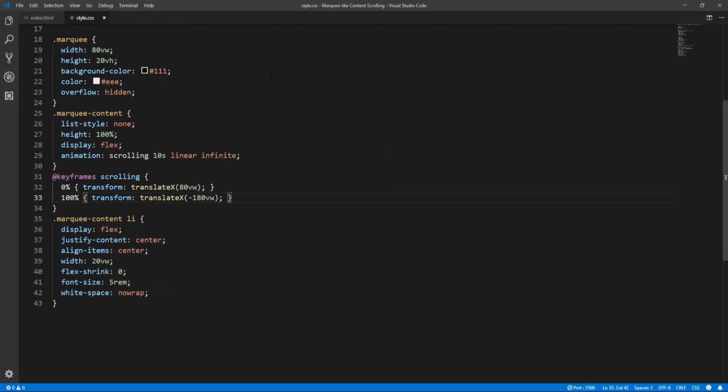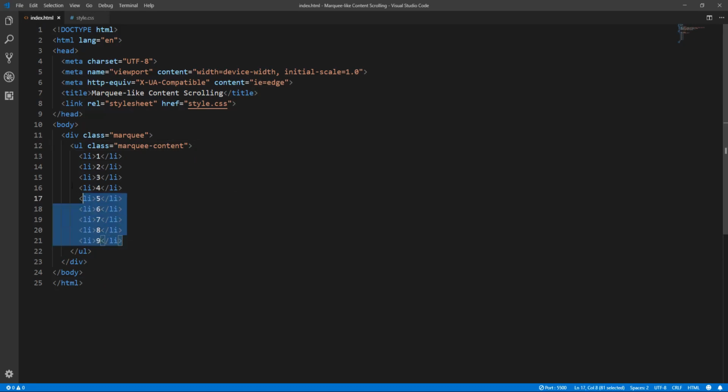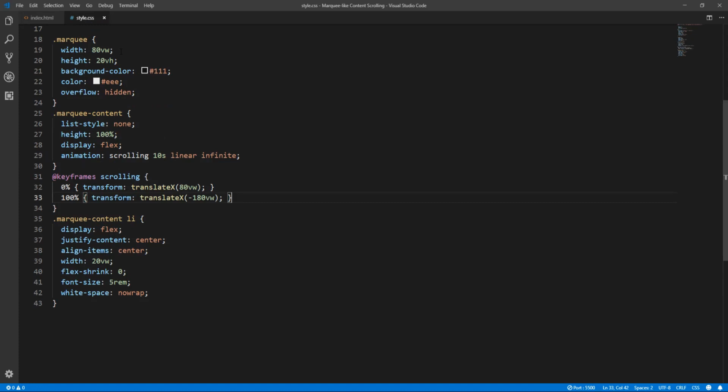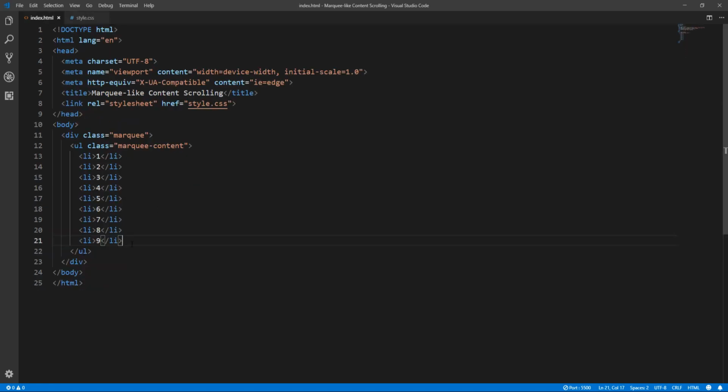Nice, but what if we wanted to have a continuous flow of marquee elements? So for example, when 9 is here, to also have numbers 1, 2, 3 displayed? Well, in this case, we should duplicate elements here, but how many elements? Well, at least marquee width, in this case 80 viewport width, divided by each element's width, which is 20 viewport width. So we should repeat at least 4 elements.